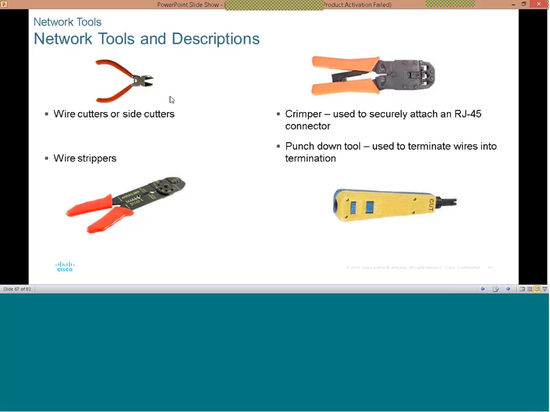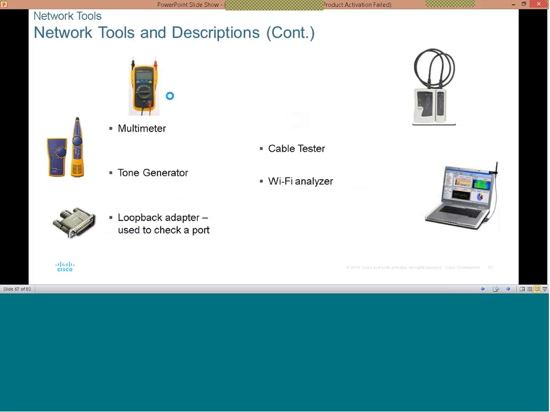So network tools and description. So here's a multimeter, for measuring your current and your voltage. Remember I told us that you can measure your current and your voltage at any point in time to tell when it is high or low. And then we also have a tone generator to test for continuity, a cable tester, a Wi-Fi analyzer, and a loopback adapter used to check the functionality of a port.